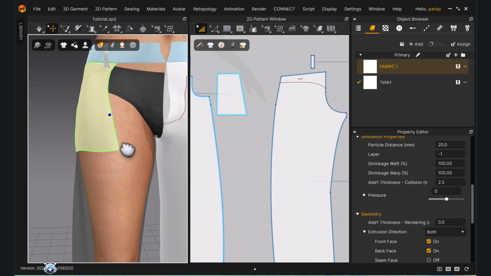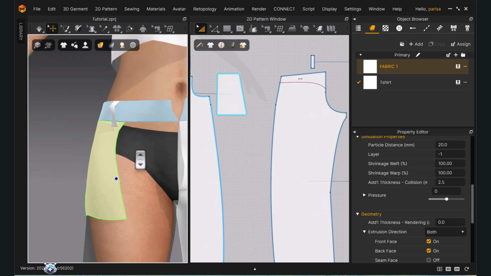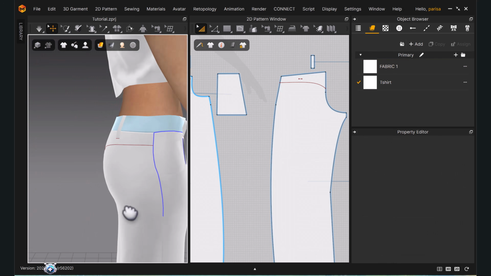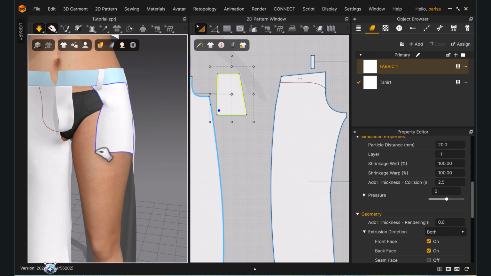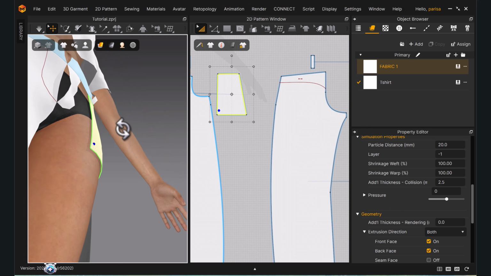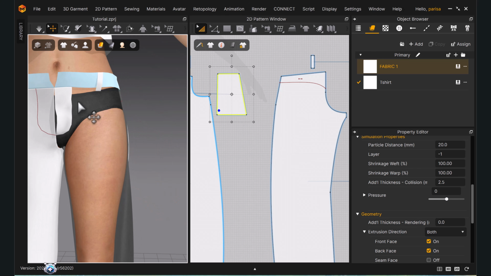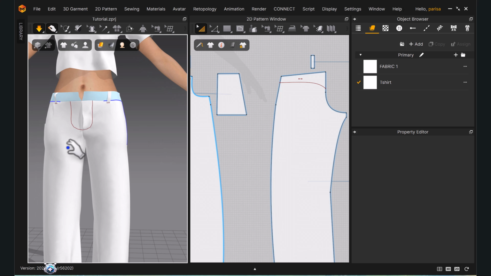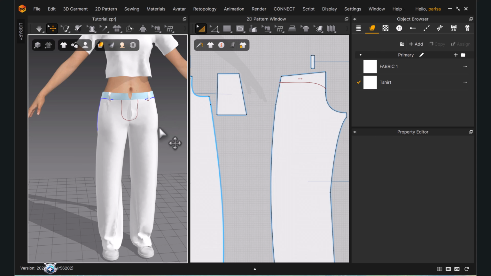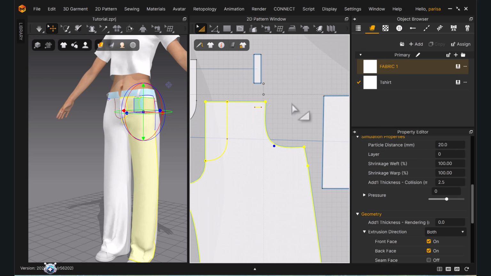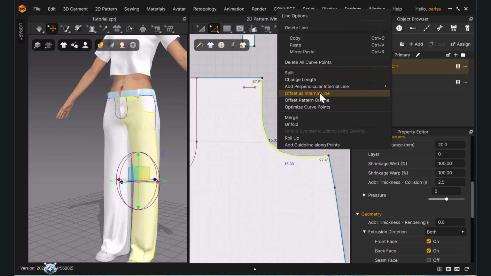If you want, let me see. You can also use the tack tool or line tack tool to attach that fabric inside of the pockets to the body. Now let's add our internal lines.